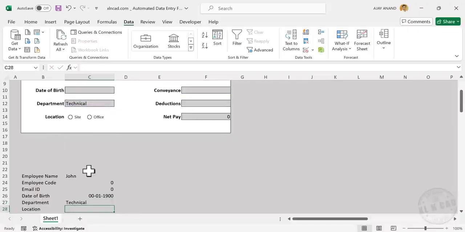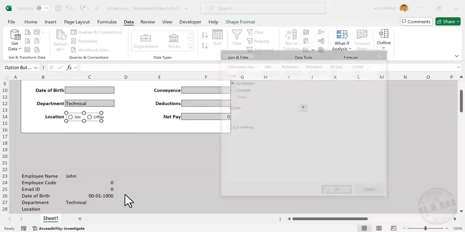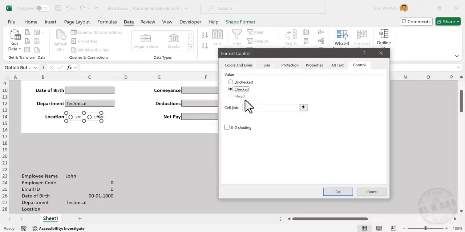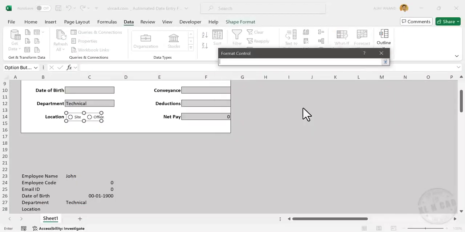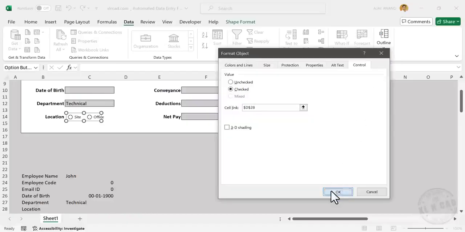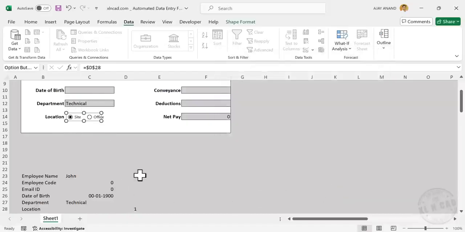Next is location. For extracting location, right click on any of these buttons, Format Control, Checked, click on this up arrow, select the cell against the label location in column D. Click on this down arrow. OK. Two changes happened here. The value in the cell linked to the radio button has become 1 and the radio button called site has been selected.